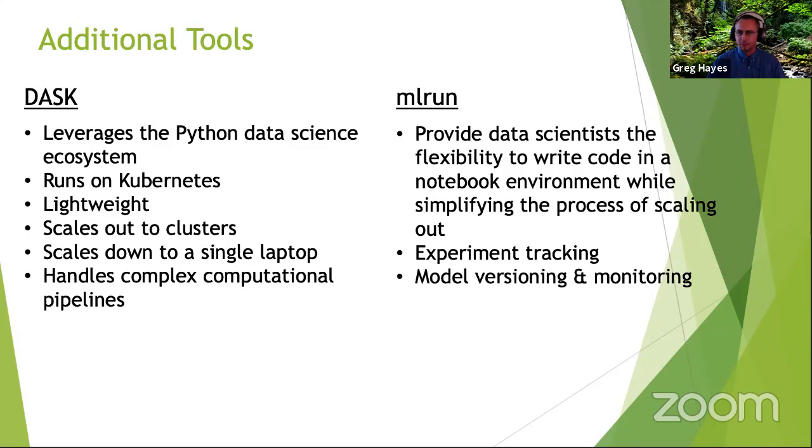MLRun is a relatively new project. It's similar to MLflow, which is open source by Databricks, and it really provides a way to work in a notebook environment, but simplify the process of scaling out. And we'll show a little bit of that here in just a moment. It enables tracking of experiments and monitoring and logging.